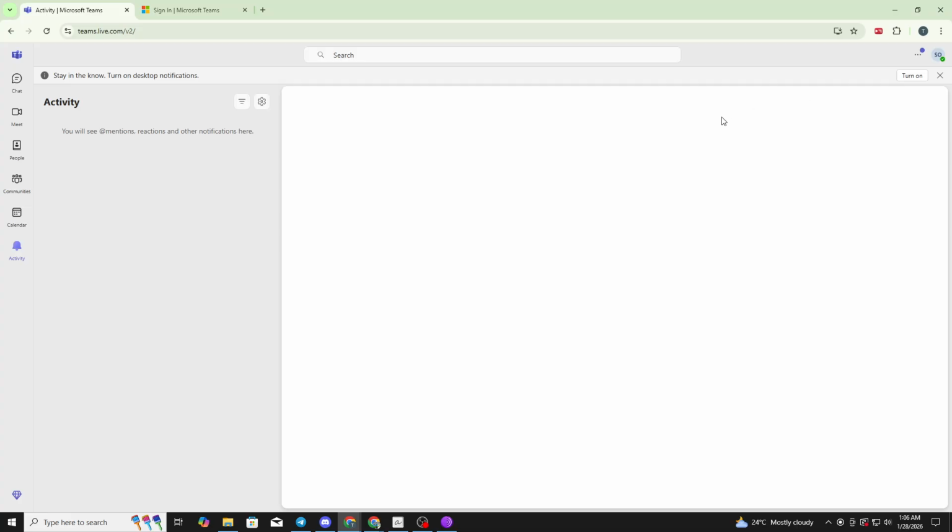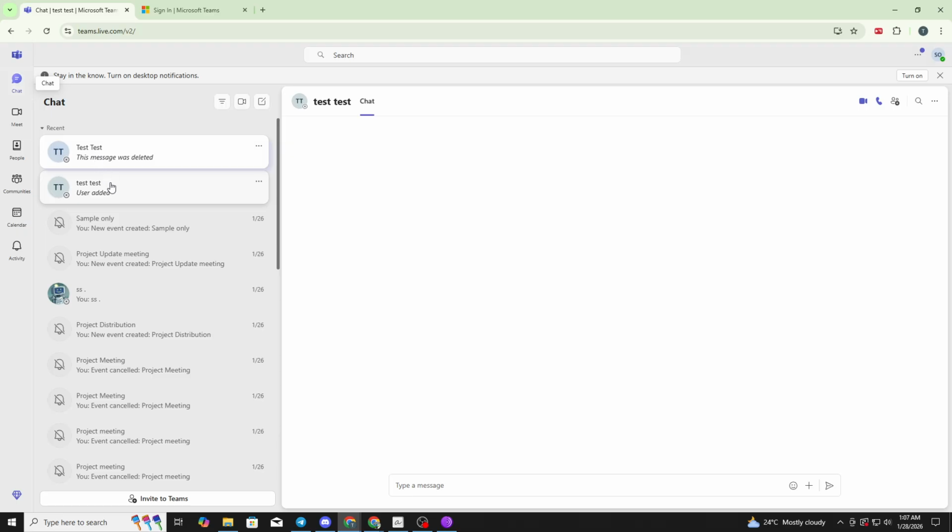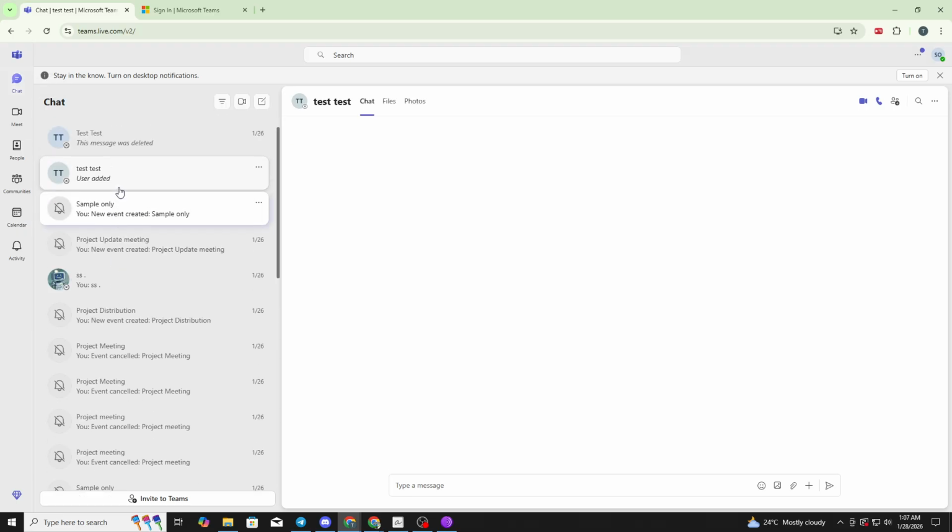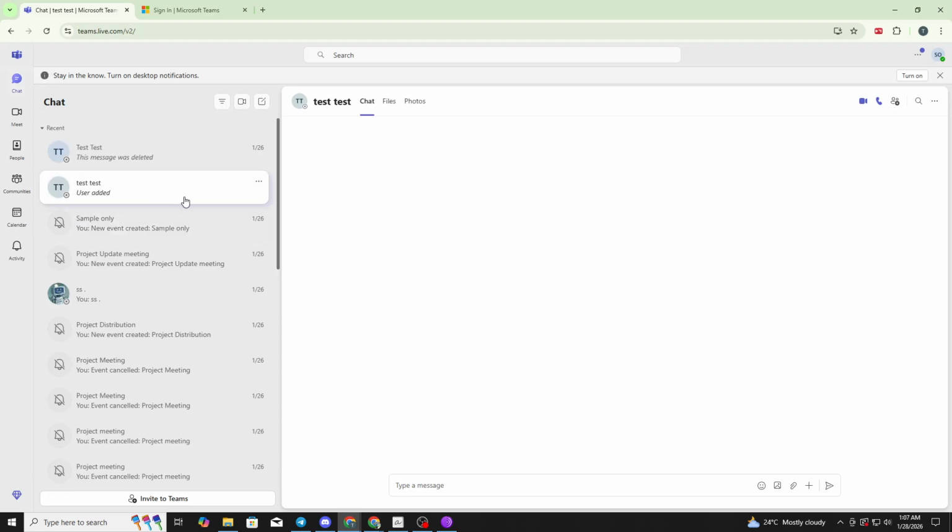If you're new to Teams, it might seem a bit crowded at first, but don't worry, it's all about knowing where to go. To start or continue a conversation, click the chat icon on the left side of the screen. This is where all your messages live. After opening the Chat tab, you'll see a list of your recent conversations.